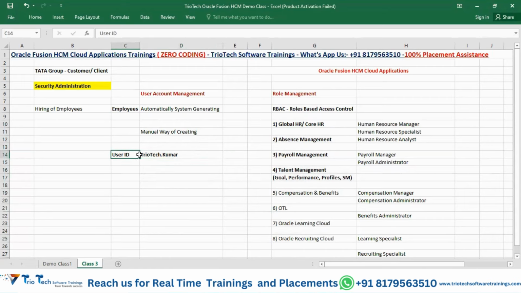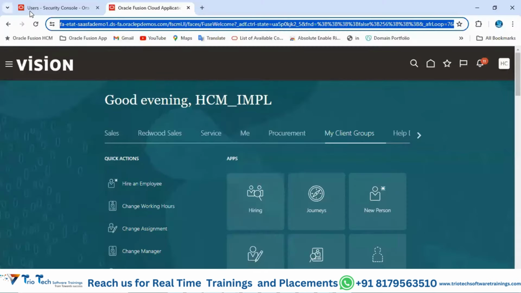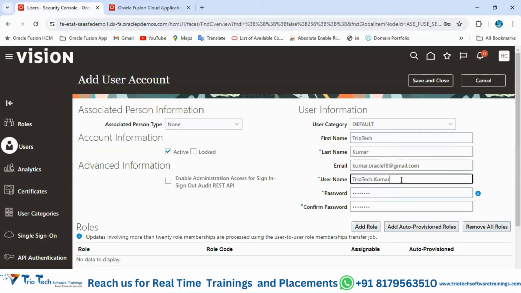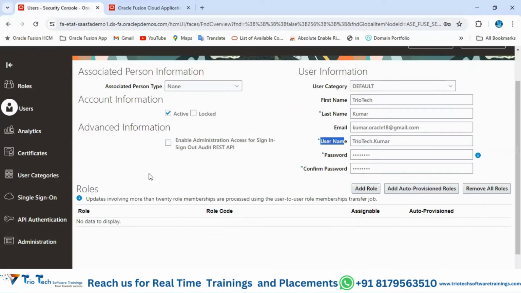So whenever we are creating the user account, for every user we have to add the specific roles that we want to give. Here, now I'm creating the user account Triotech.Kumar. The next section is Roles, because in the Fusion system, security or access works on the roles concept only.